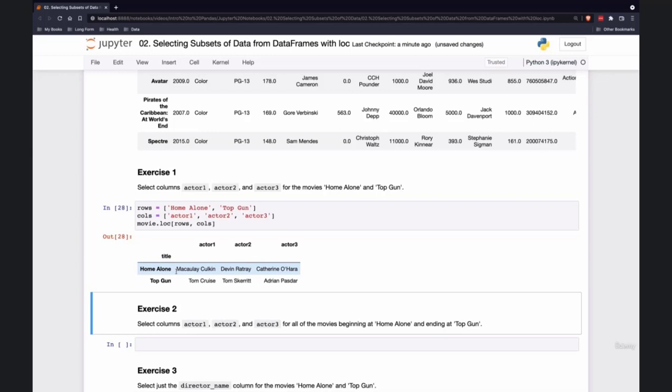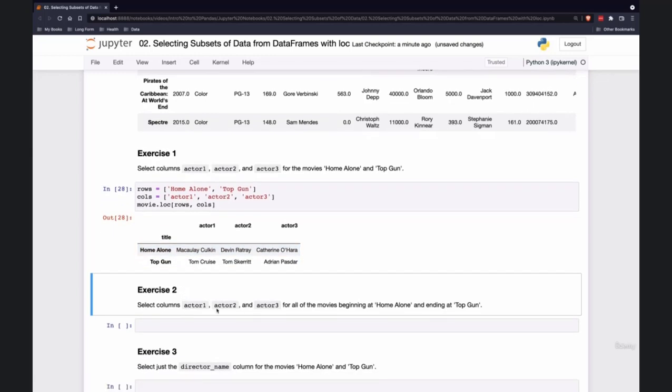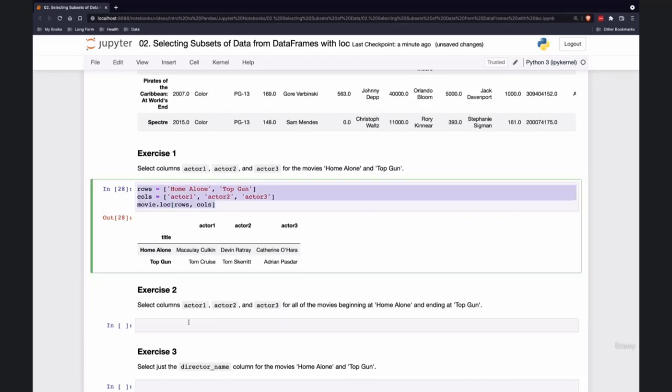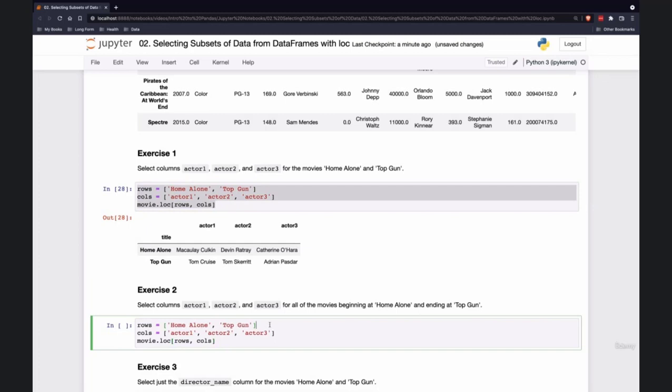All right, exercise 2, select columns actor 1, 2, and 3 for all of the movies beginning at Home Alone and ending at Top Gun. So it's going to look pretty similar. I'm just going to copy and paste this. The columns are the same. The rows need to be a slice from Home Alone to Top Gun. Now, one thing you cannot do in Python, this is illegal. This is incorrect syntax. You cannot assign a slice like this using slice notation. Slice notation is only viable inside of these square brackets.